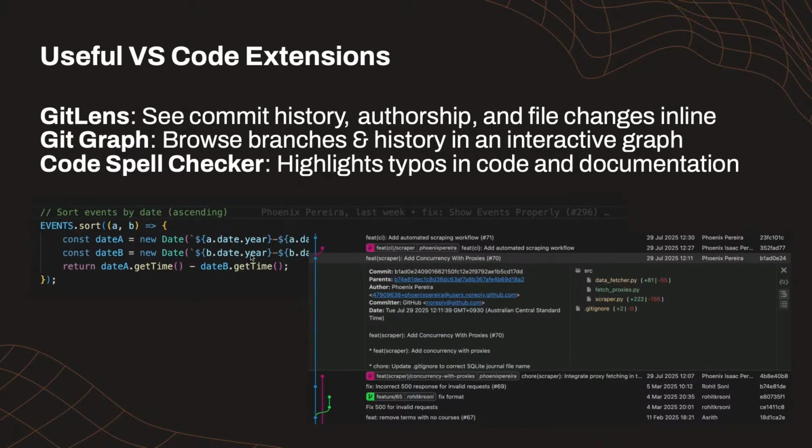So I assume most people will be using Visual Studio Code, or VS Code. If you're not, there are probably some similar extensions. For VS Code, there are a few useful ones. GitLens is the first one, which allows you to see the commit history, authorship, and the file changes inline. You can see in the image on the top left who changed it and the commit name for it, which is quite handy for group projects to see who worked on that specific line or file beforehand.